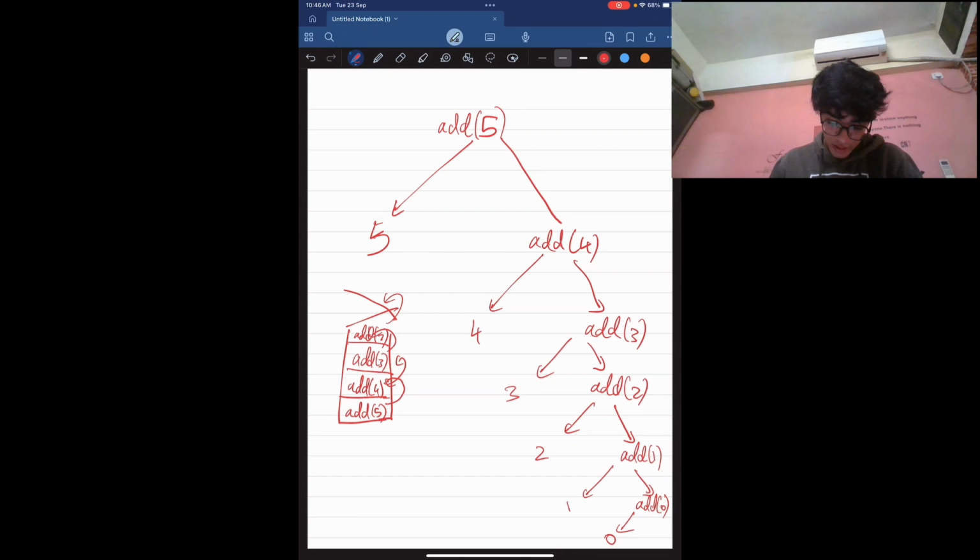Then here in add 2 we had returned 2 plus add of 1, and we already calculated add of 1, so then 1 plus 2, 3, gets returned, and then this, and then this, and then this. So yeah, this is how recursion works.